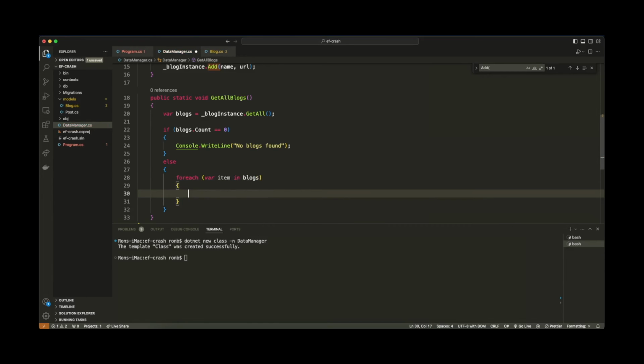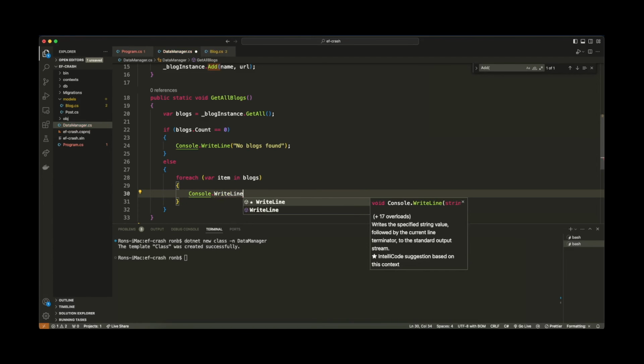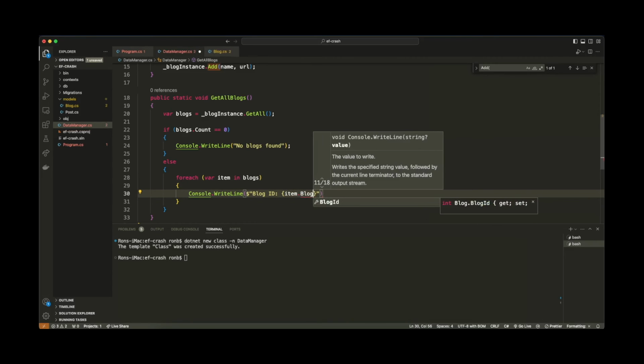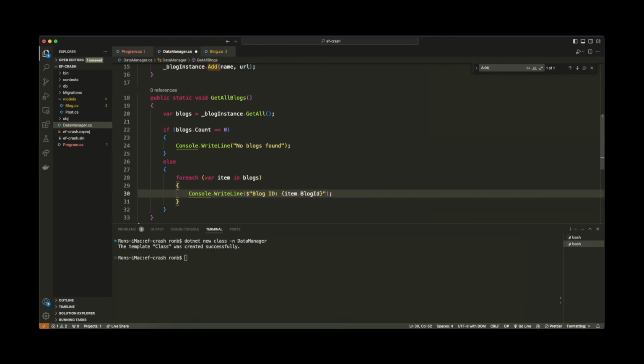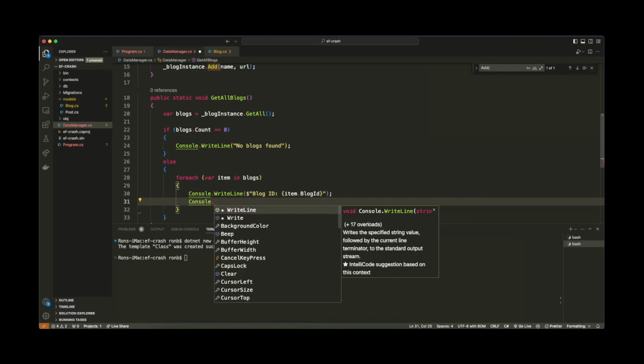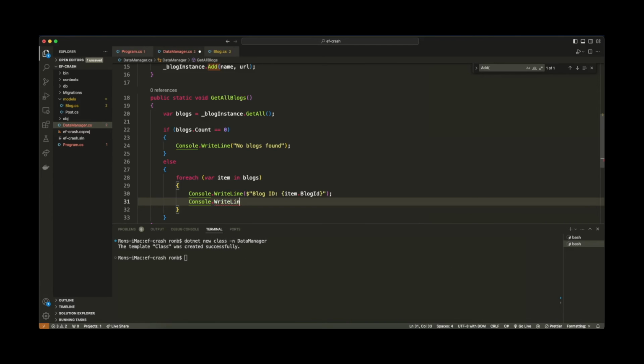And within this, we're going to say Console.WriteLine. And first, we're going to output the blog ID. So we're going to use the $ in double quotes and say BlogID, and then curly braces, and we're going to set that equal to item.BlogID. Again, item in this case will be the blog record. So that's going to be the first, the blog ID. The second thing we're going to output here will be the name. So we're going to say Console.WriteLine. I'm not sure what happened there.